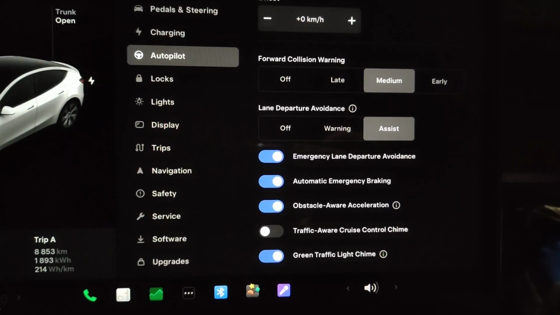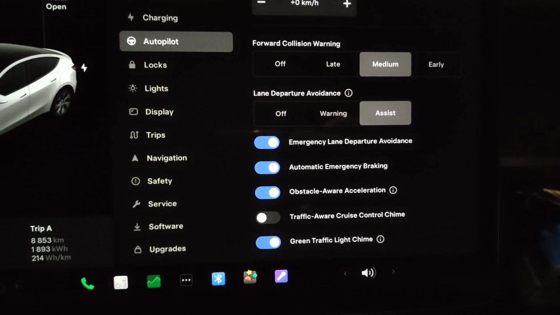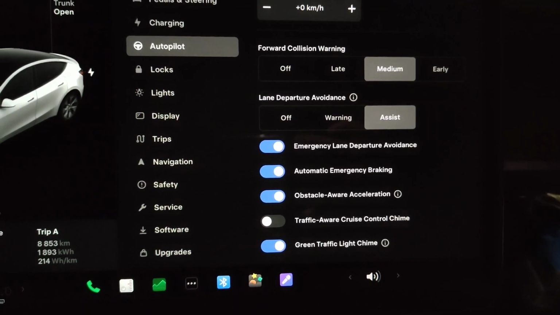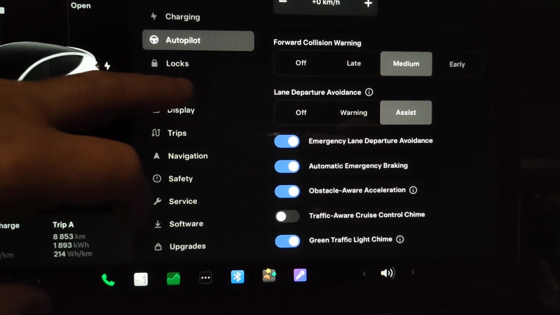Locks, well, I think one of the first things which you should do is pair your phone to use that as a key. I won't show that now, but you can do that under the locks menu.